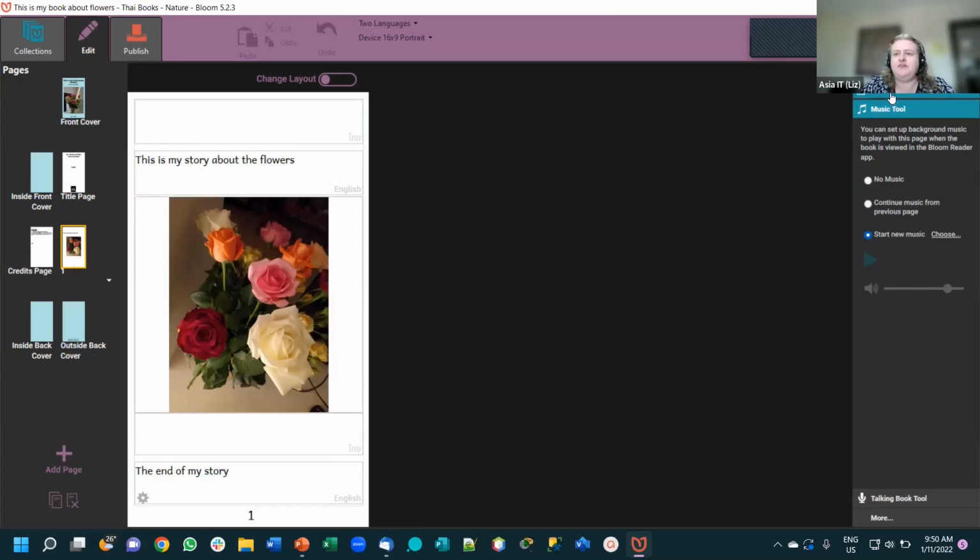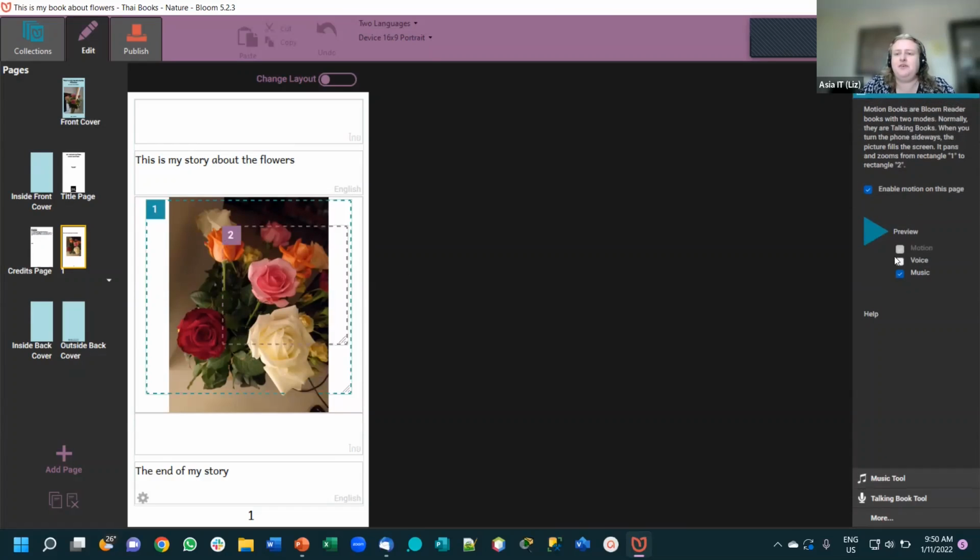But one thing that you need to be careful of, if you've got music and you've also got voice, so you're recording the text, then you need to also take note of the volume. So we'll just test this with music at the moment.